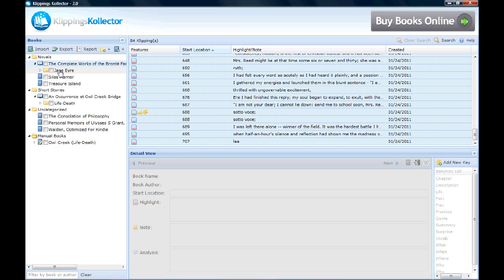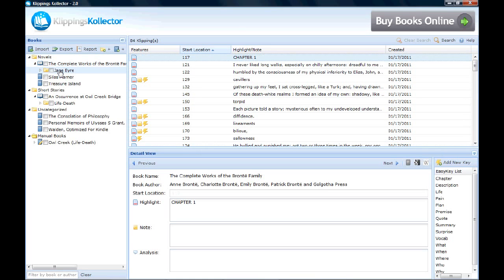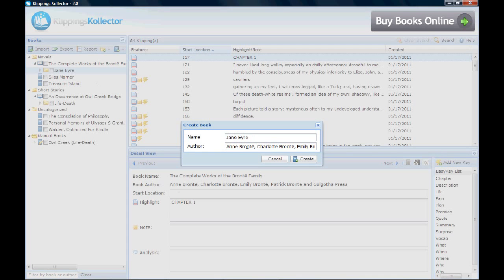cursor disappears, it's finished. I can right-click on this, turn into a book, Jane Eyre, and this is just Charlotte who actually wrote this. The other one shows all the authors, so I'm just going to put Charlotte on here. Create it. And now I have Jane Eyre.